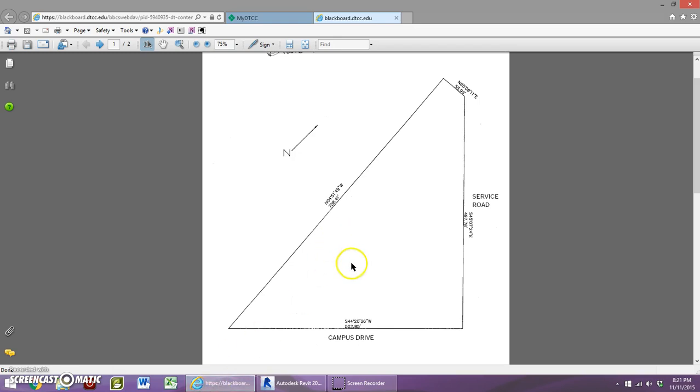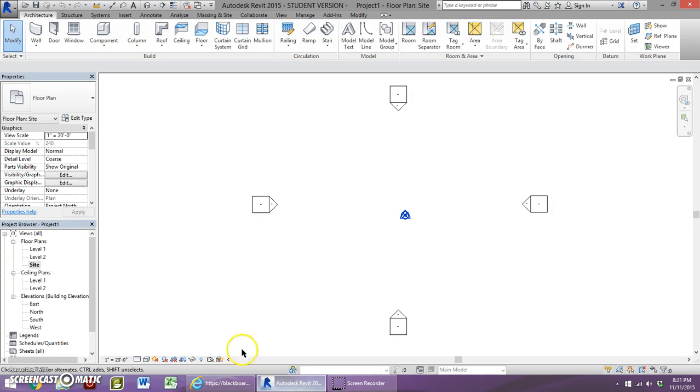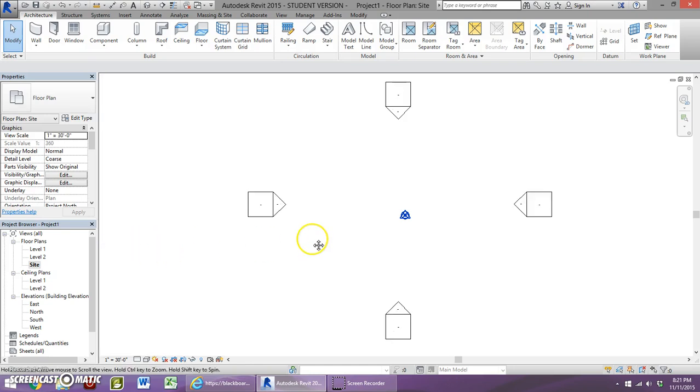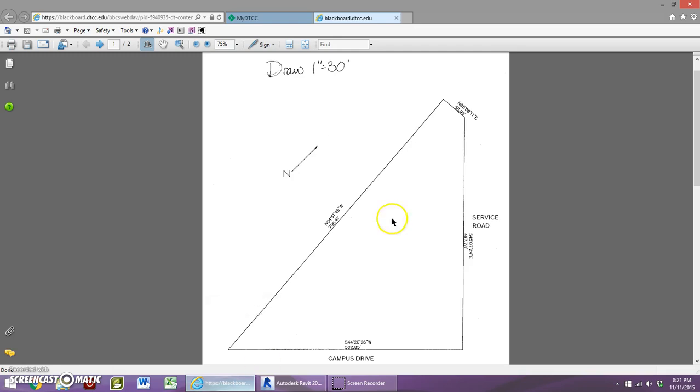This is our assignment. It says to draw it at 1 inch is 30 feet, and here are our distances and bearings. We'll get back to that in a second. So we need to change this scale to 1 inch is 30 feet. As you see, the elevation markers will change. Okay, and now we're going to start adding in these distances and bearings.